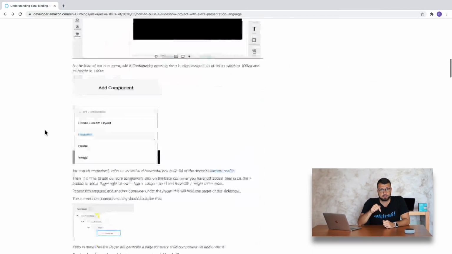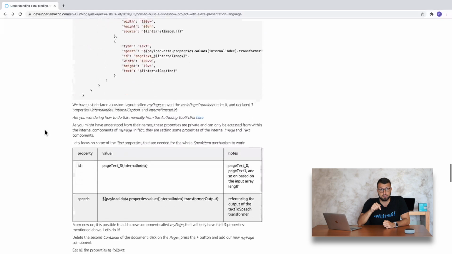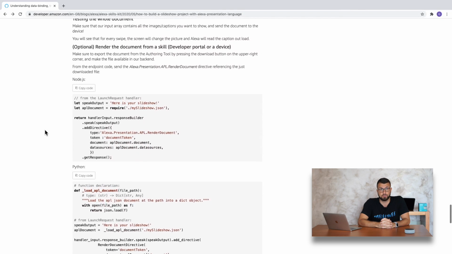So if you want to test it on your device, you can send it from the authoring tool by pressing the View On button, but if you want to render it from a skill, then check out my blog post in the description, in which you will find Node.js and Python examples to do so.